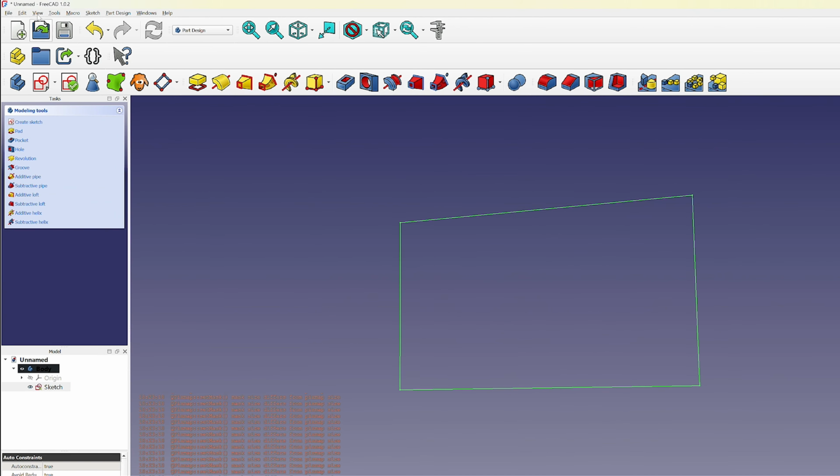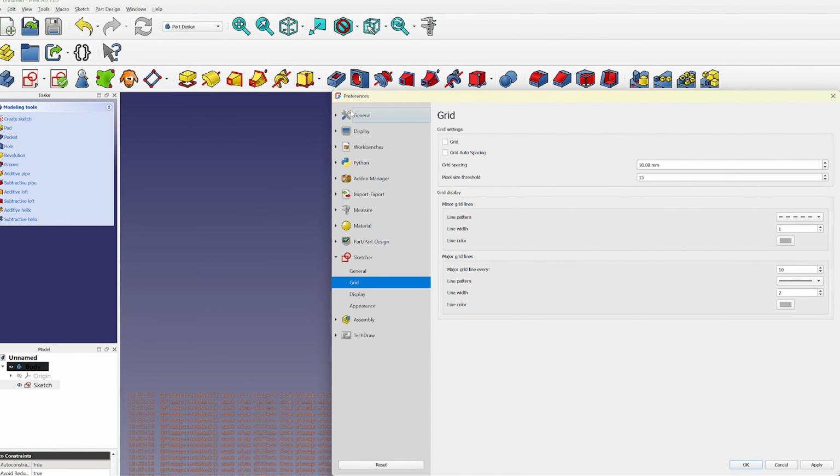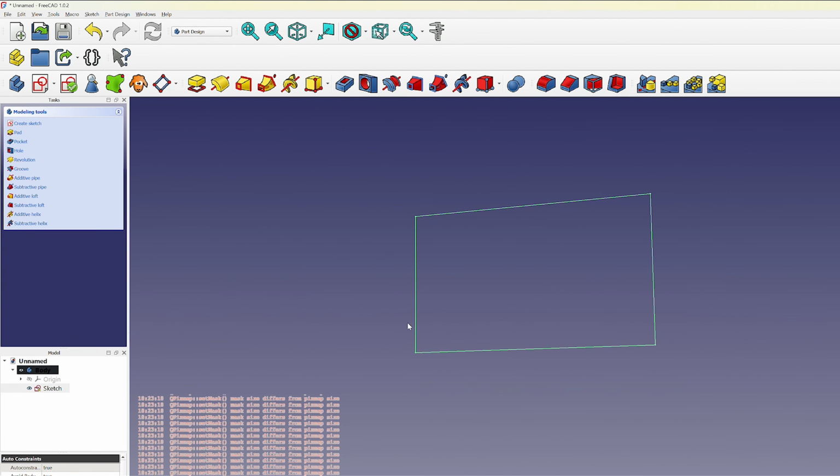Now let me go back here to the theme, which is in edit preference, and then in general, let's again select back to the same one, which was FreeCAD dark. So that's how, guys, you can customize your sketcher appearance inside FreeCAD.